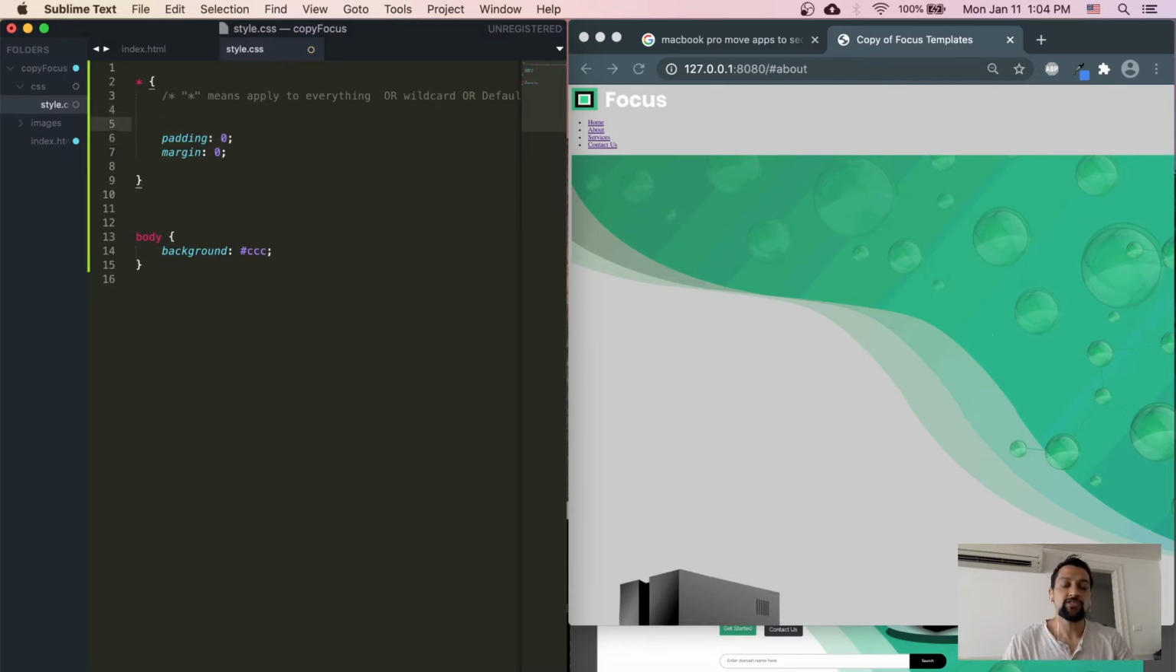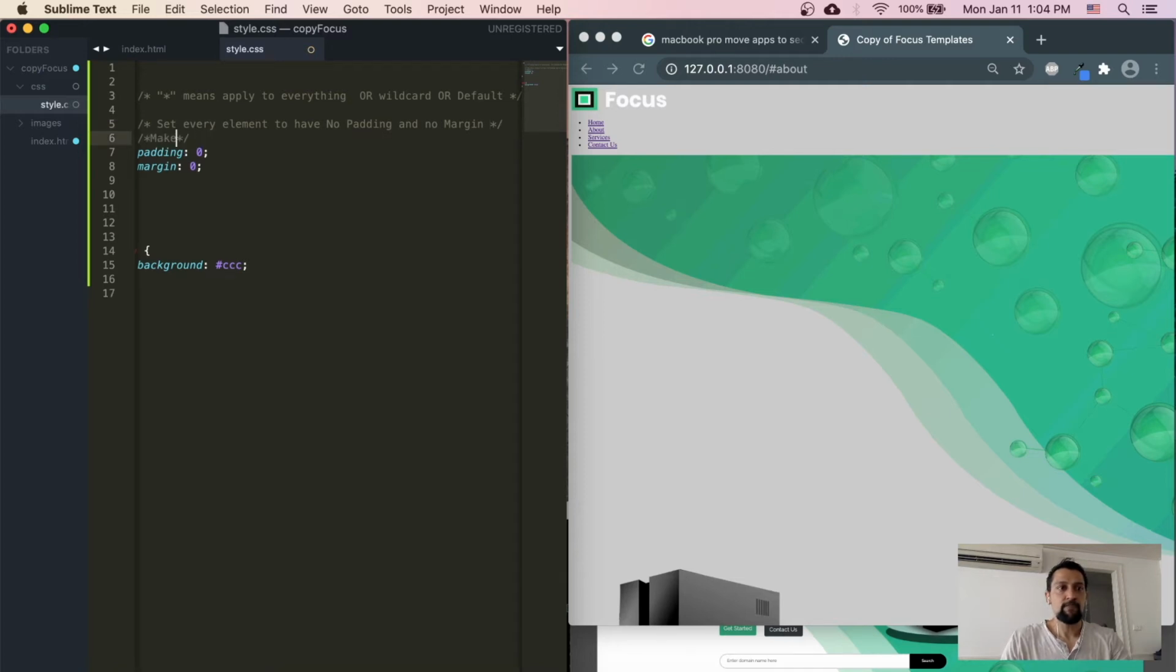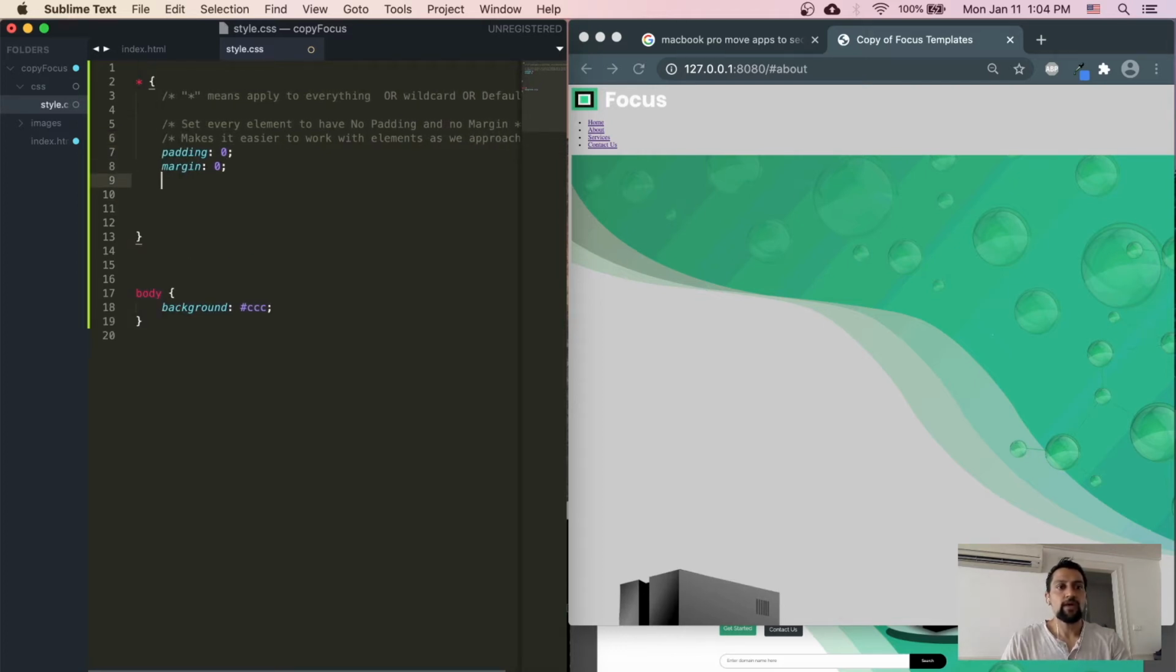So all the elements start off with a fresh base of no padding, no margin. That way we have full control. So every element has no padding and no margin, which makes it easier to work with elements as we approach them. All right, and we're going to do the smooth scrolling now.